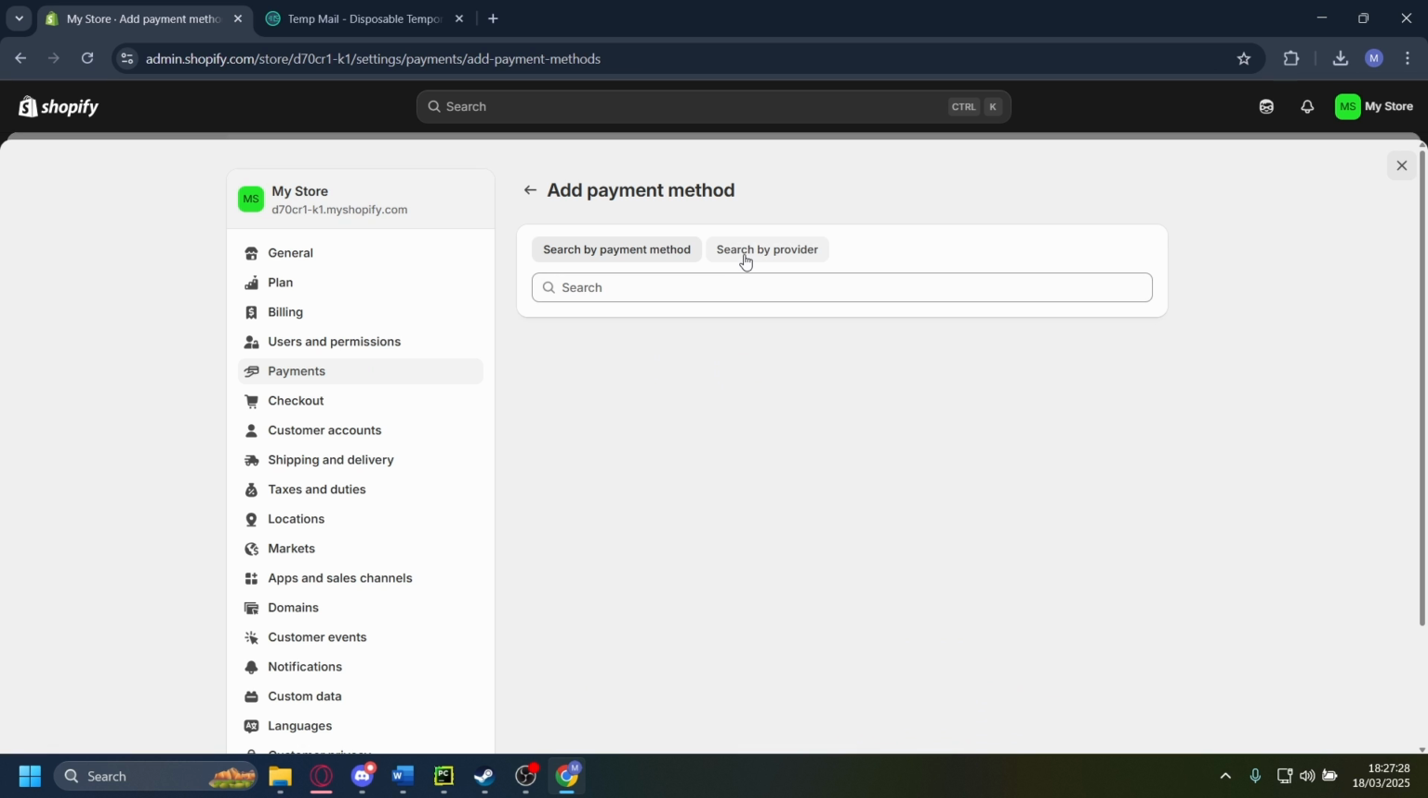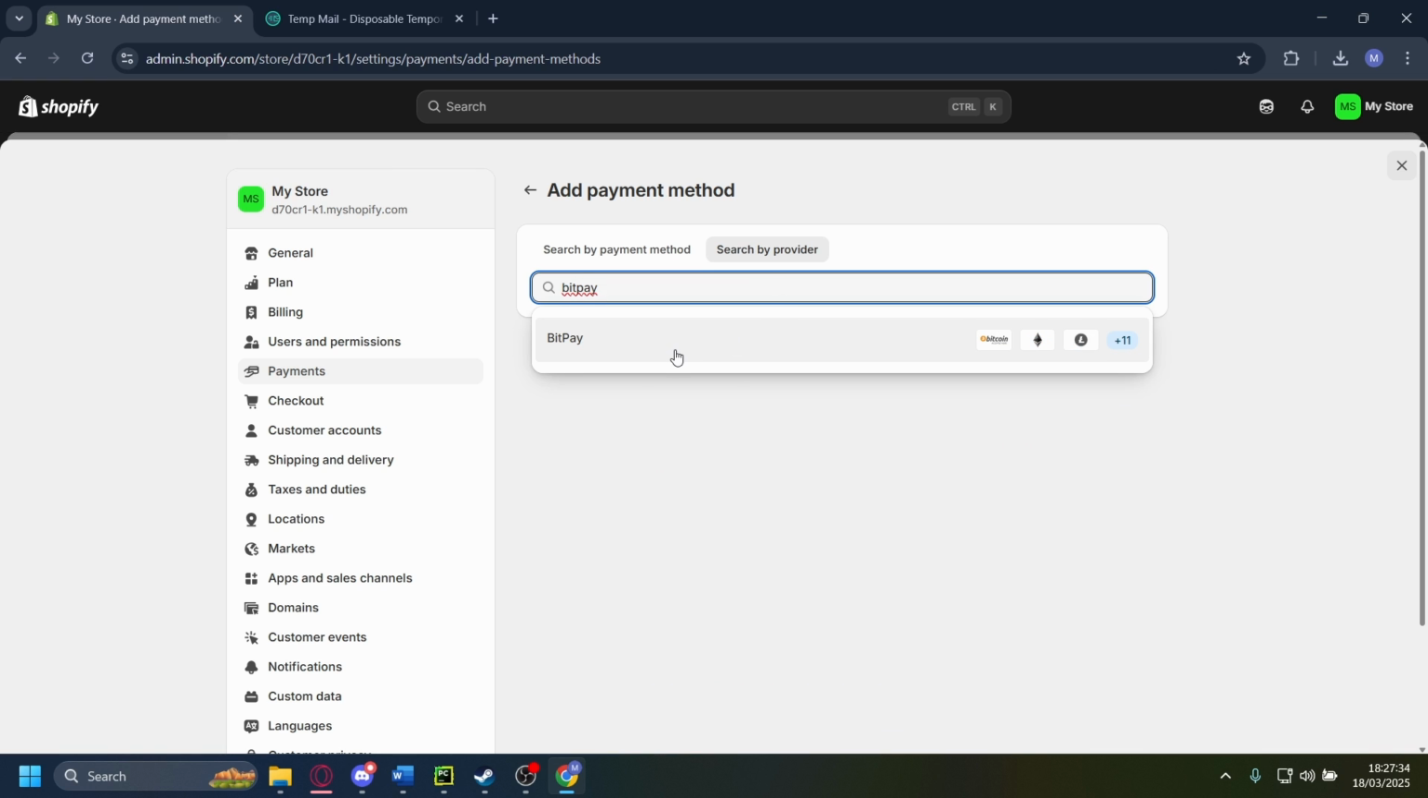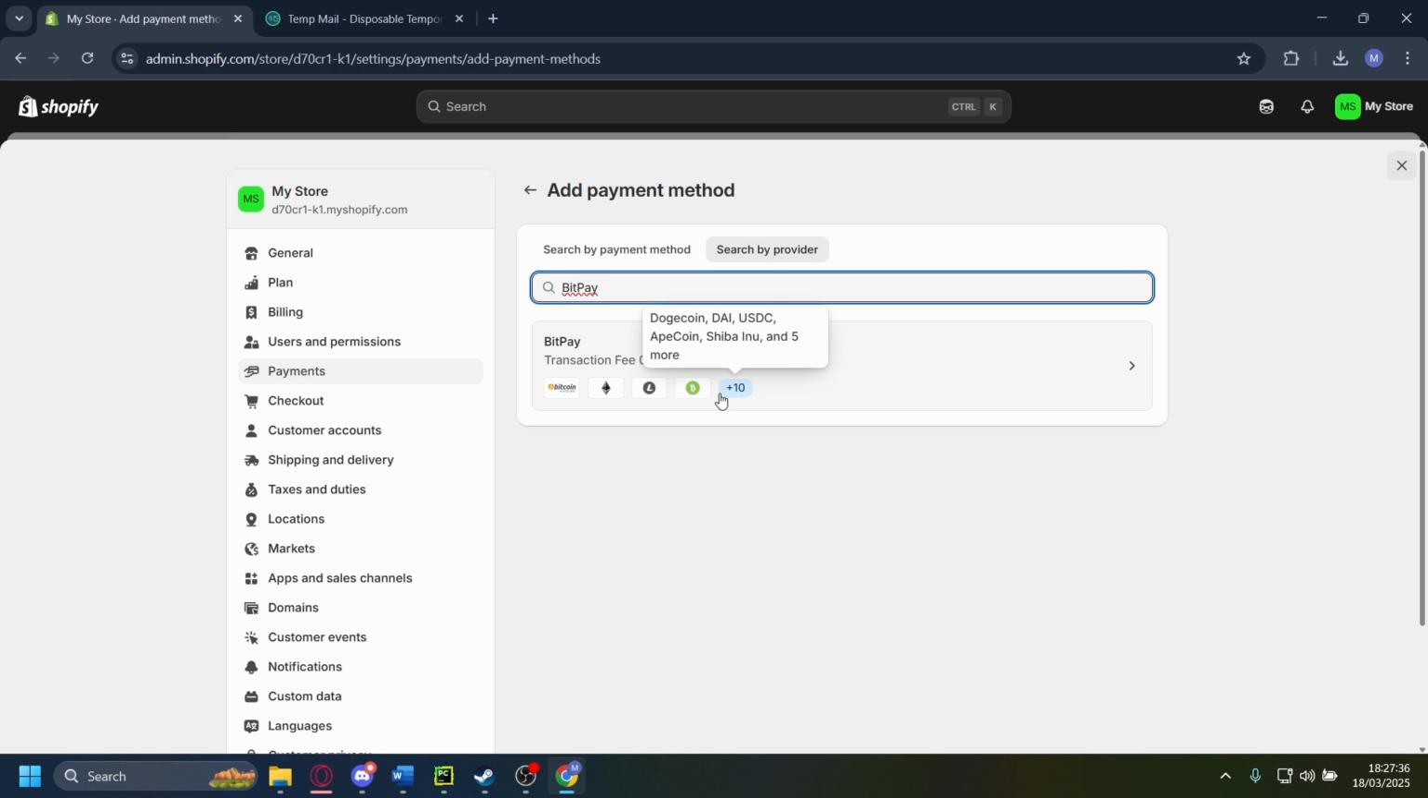Now on here, you want to go to search by provider and then you want to click on search and then you want to type in BitPay. Type in BitPay like this, press BitPay and then you can see there's 10 things that's going to be supported here and Binance USD is one of those things. I'm just going to tap on this.